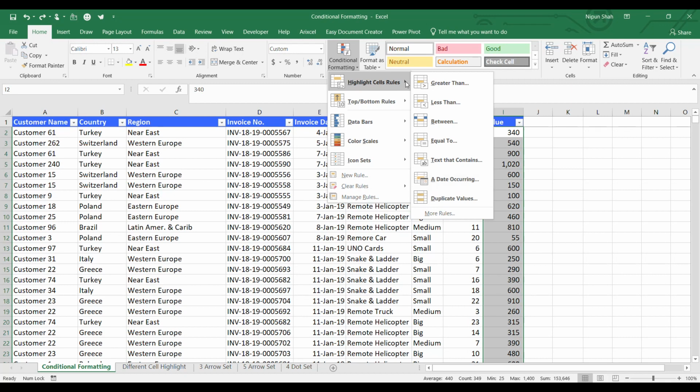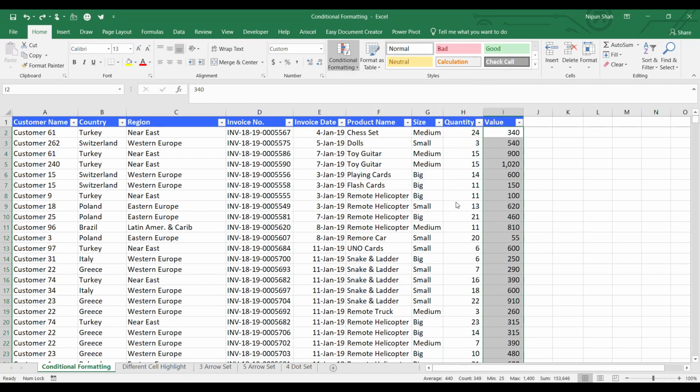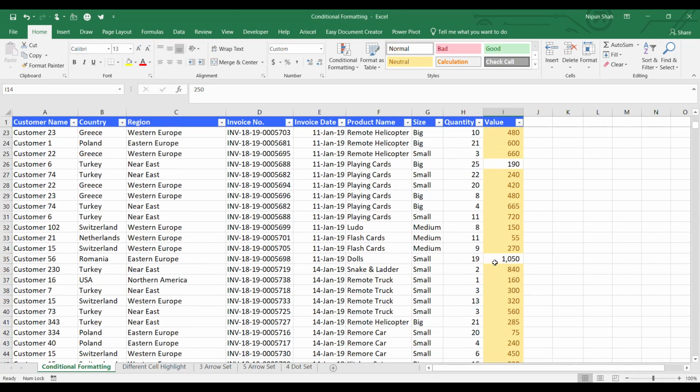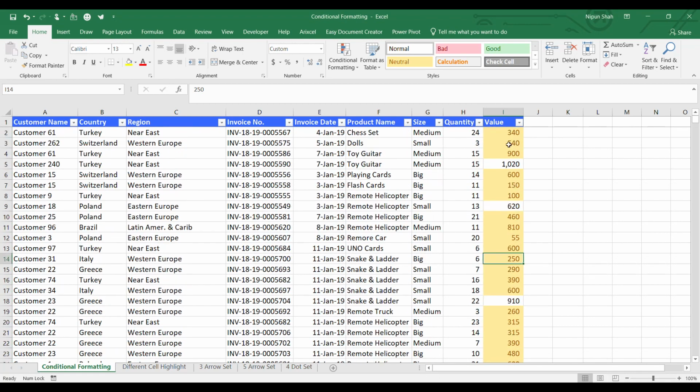Here you can highlight the duplicate values. Just click on duplicate values, so all the duplicate values will be highlighted automatically. So I will use this format. So okay, so all my duplicate values are highlighted. Highlighting duplicate values is a very useful tool.